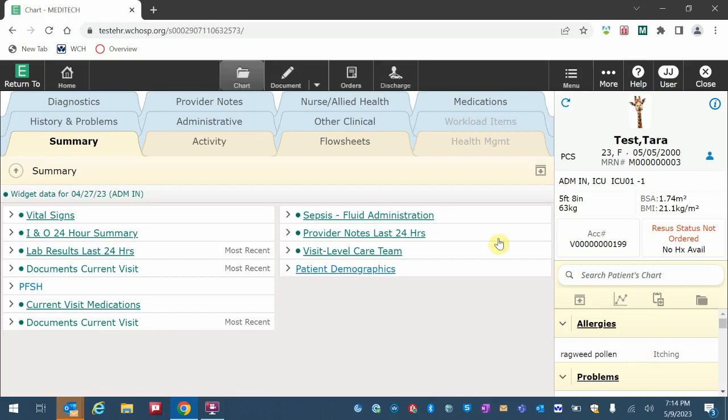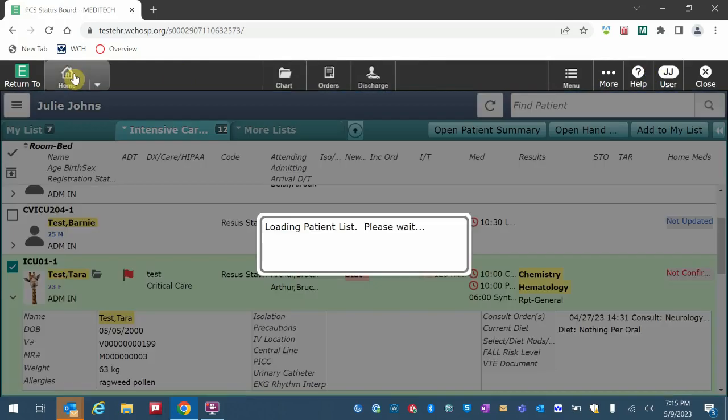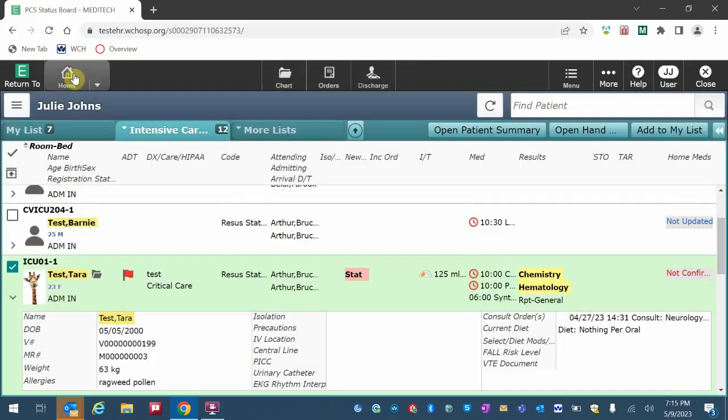Okay, I'm going to go back home. And like I said before, home will take you back to the normal screen. So, all right, that should about summarize the basic chart overview. And the plan is that different workflows and different education may be pushed out to your specific areas depending on the anticipated workflow changes and things like that.